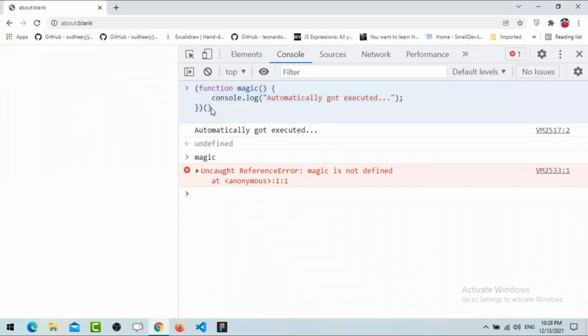So that's why it is known as what? Immediately invoked function expression, or IIFE. This is also one important interview question. They might ask you what is IIFE, when we can use it. If you want to execute something only once, or automatically if you want to call something, then you can use an immediately invoked function expression. You are not going to call it somewhere else. Immediately you are going to execute this one.